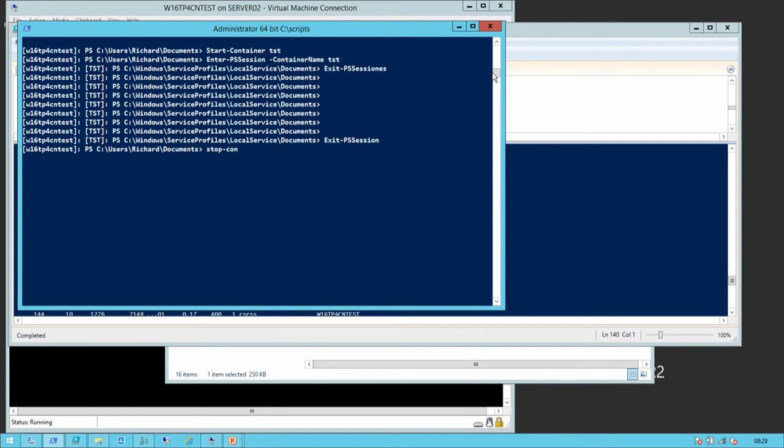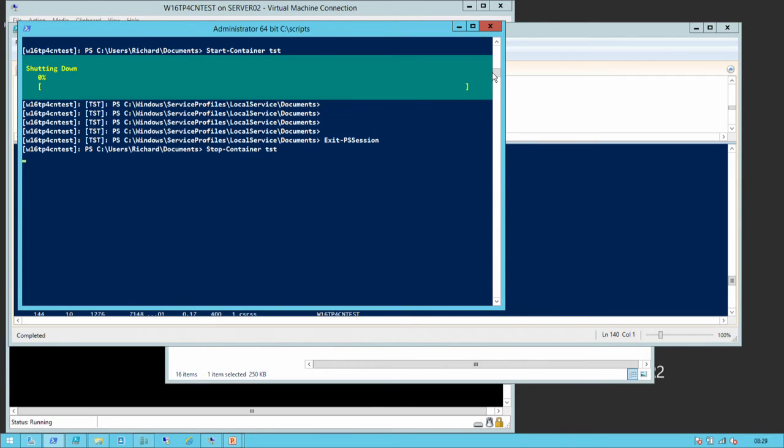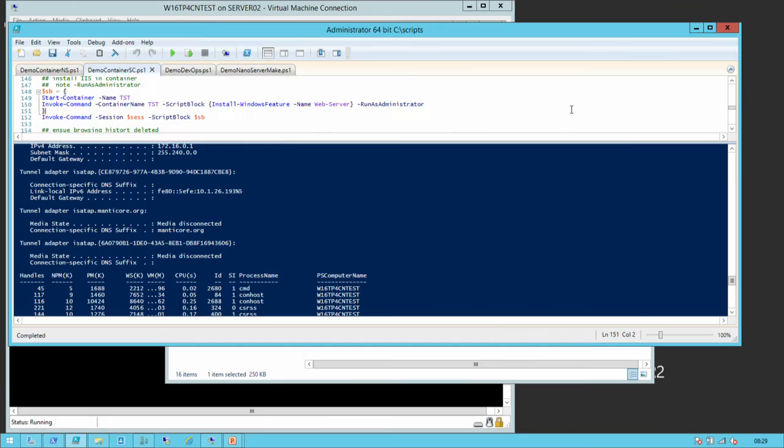I'm just going to stop the container so that it gets back to where I need it for the other demo. Otherwise, I would be very confused.